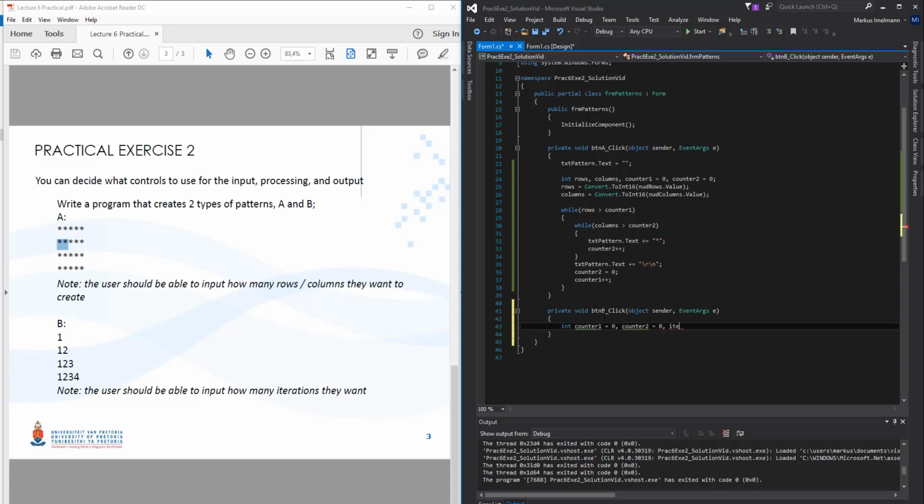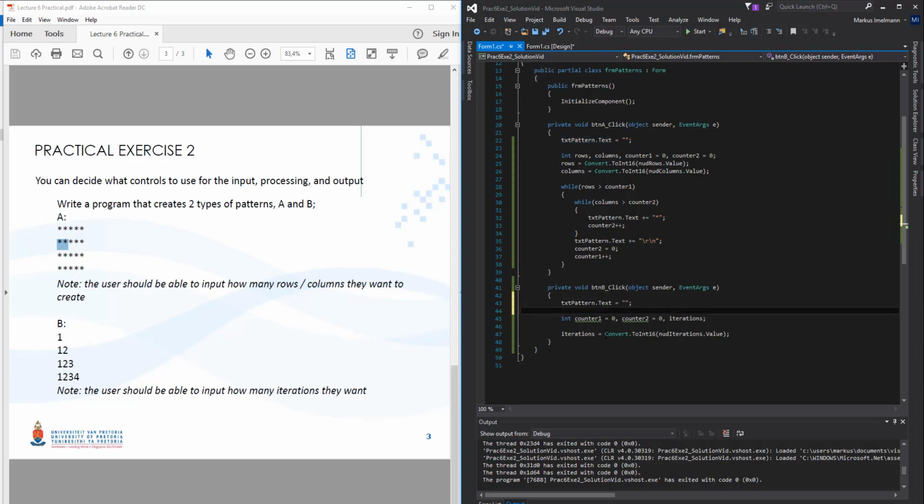And we're going to go iterations, the user input. We're going to set iterations to be equal to nud iterations dot value. Value, there we go. We've got to convert to an integer and done. So now, wait, there's one more thing I've got to do here, which is make sure I reset the text every time, so it doesn't add on to the existing stuff. So now we've gotten our user inputs, which in this case is just one thing, and we have gotten our 2 counters.